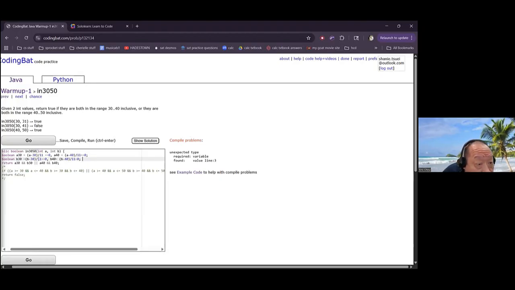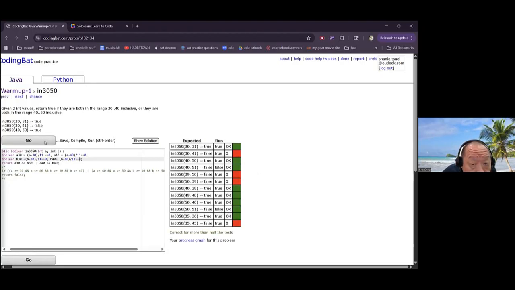Unexpected variable line 3. B minus 40. This one is missing a zero, missing the equal sign. No, this one. Let me see. Let me check. Return true if they are both in the range of 30 and 40, or they are both in the range of 40 and 50.